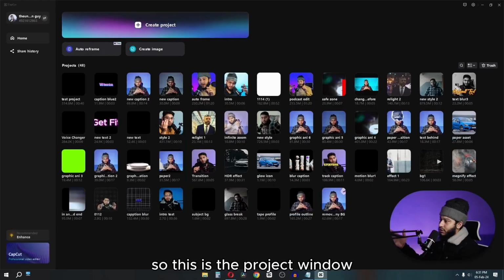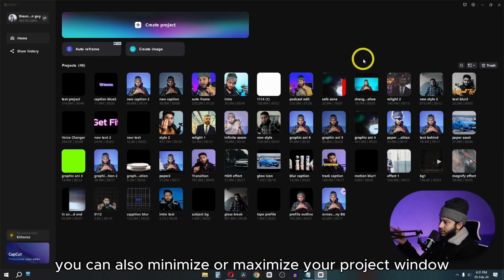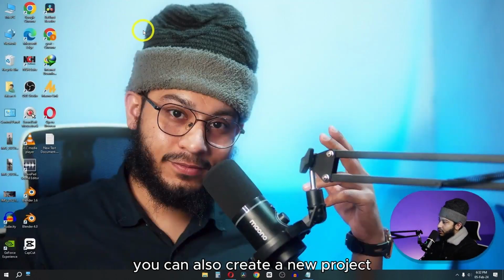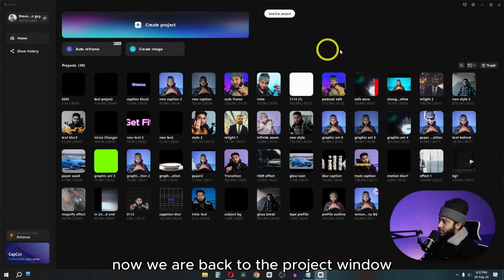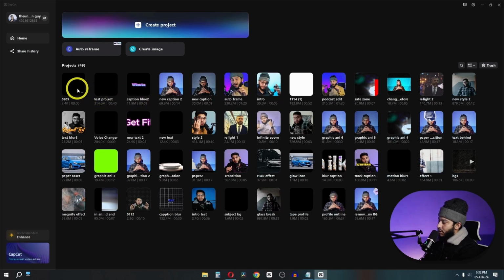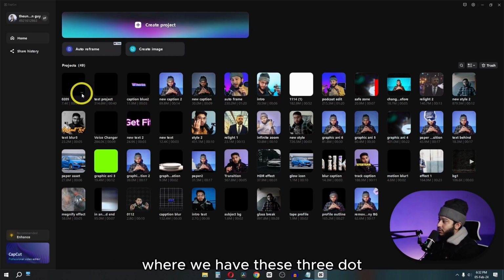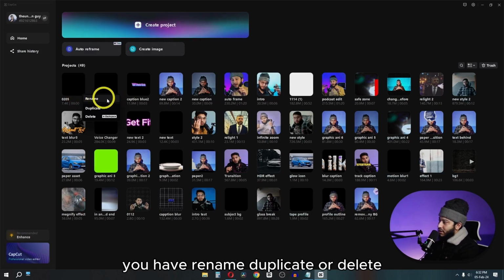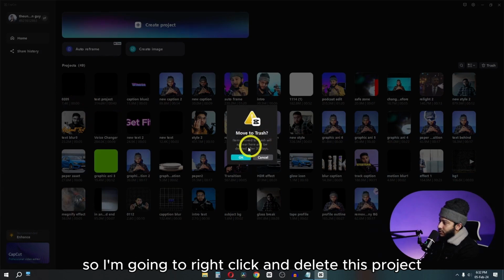So this is the project window. You can also minimize or maximize your project window. You can also create a new project. If I close this window, as you can see, now we are back to the project window. You can right click or you can click here where we have these three dots. You have rename, duplicate or delete. So I'm going to right click and delete this project.